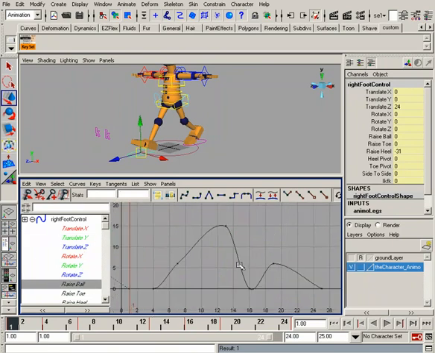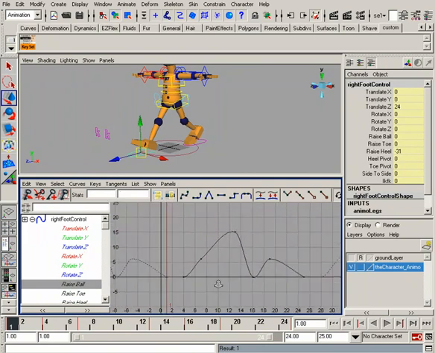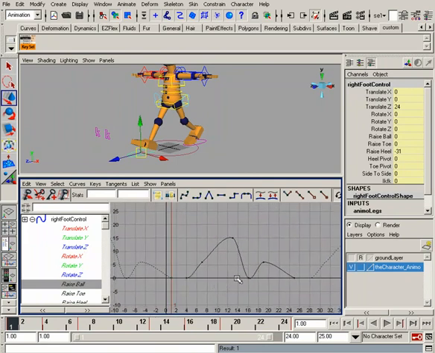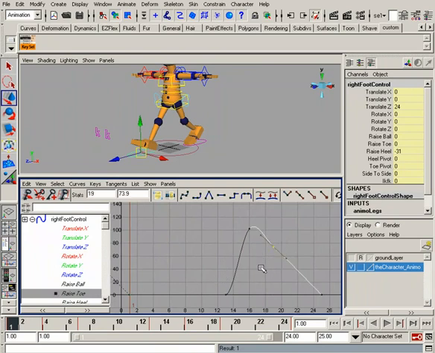Okay, we'll just hit F to frame that. And that looks pretty good. I think we got an extra keyframe here at 16. Something doesn't look right there, but we'll come back to that. This one we may want to adjust the graph a little bit, just like that. Okay, that looks good.